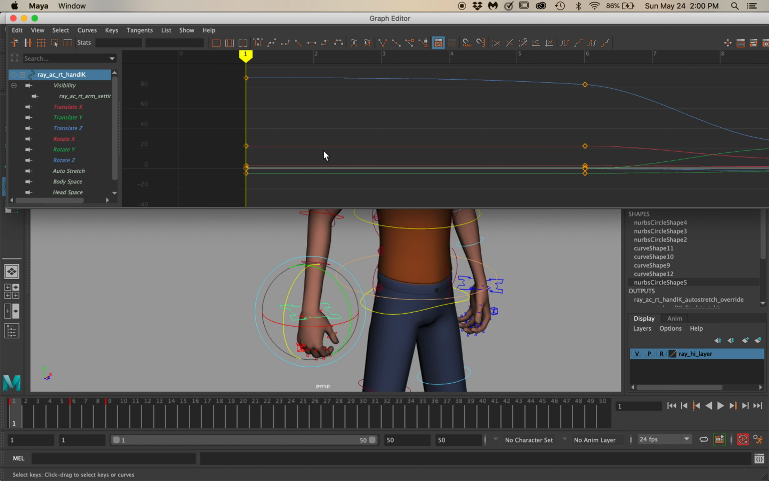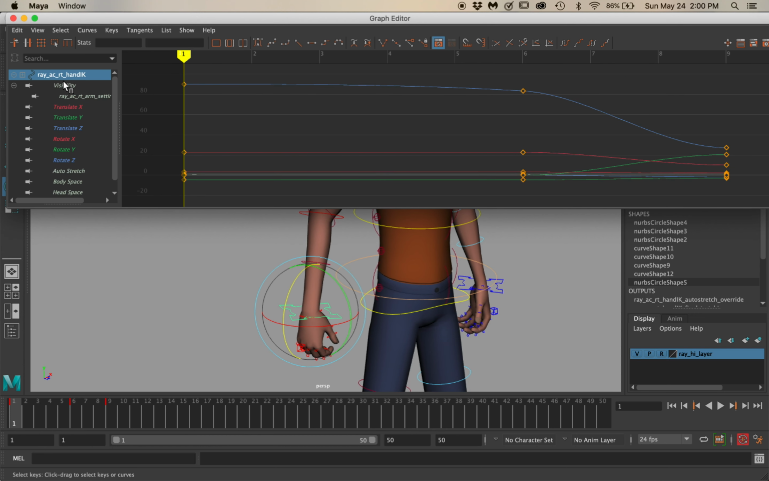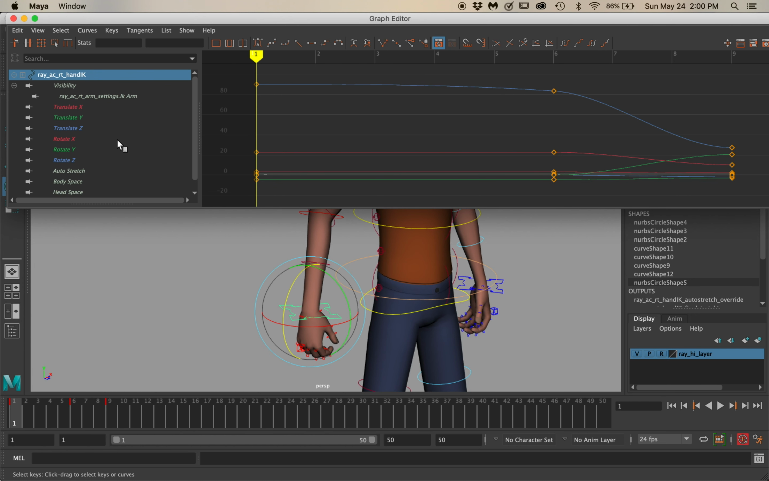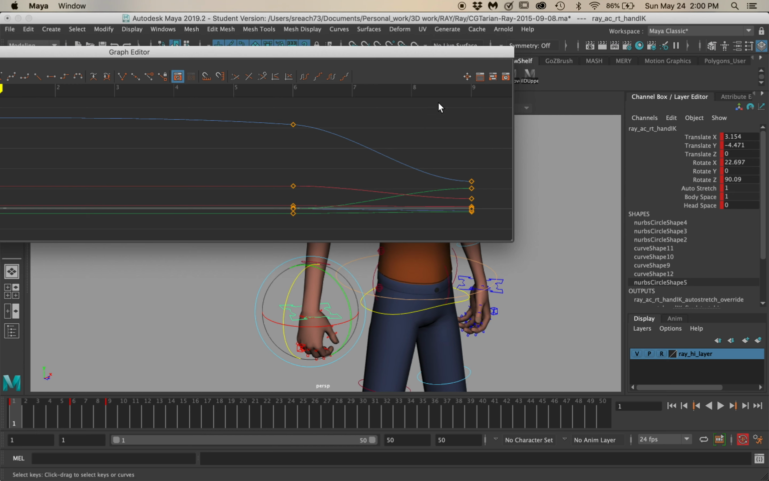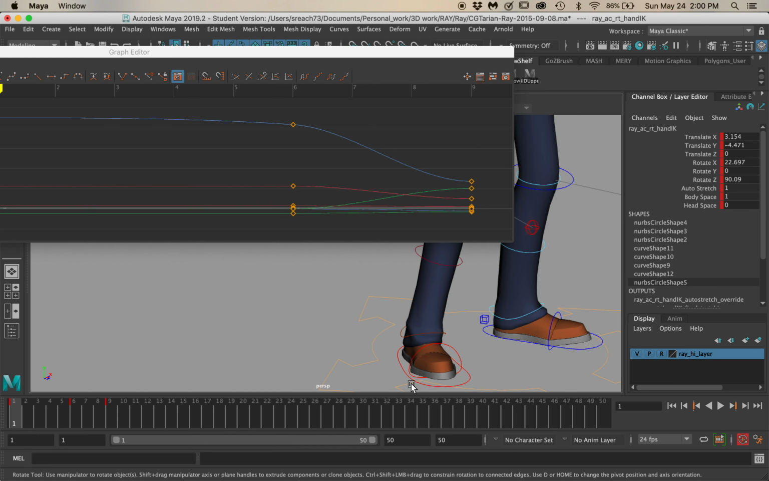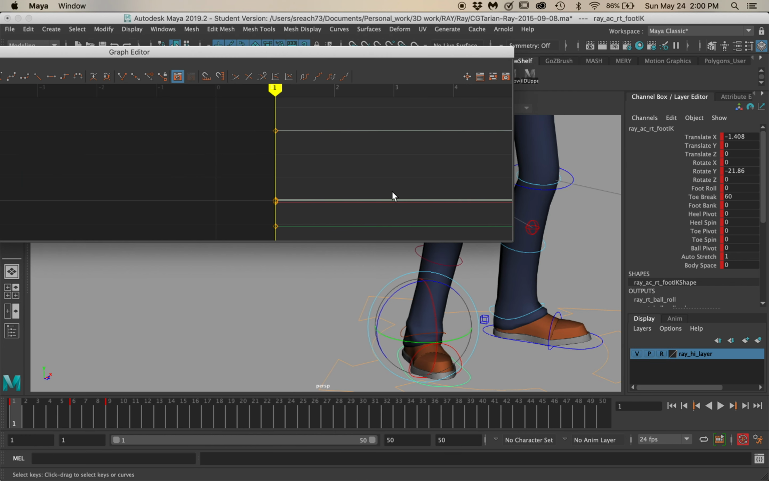So, okay, here are the curves, select, view, edit. You got a whole bunch of things up here, right? So on the left-hand side, what you're going to have here is the name of the control, the visibility, and you have different things for the different controls that go in here, different attributes. Headspace, bodyspace, auto stretch. Let's say, for example, you had a foot control with foot roll, foot bank, things like that.